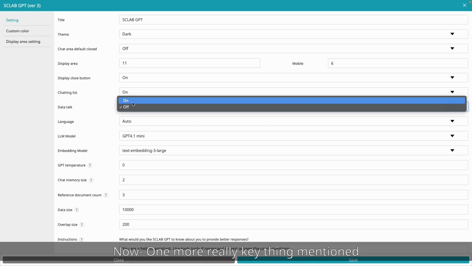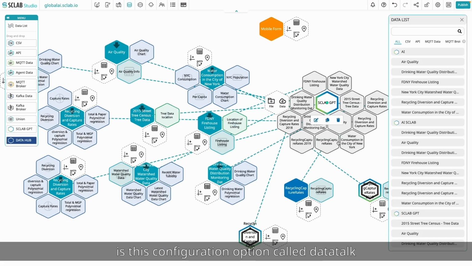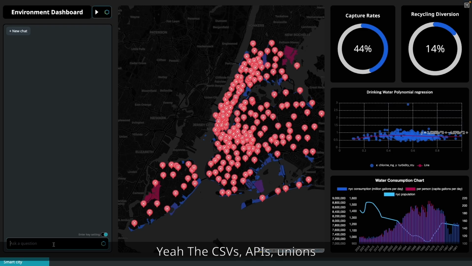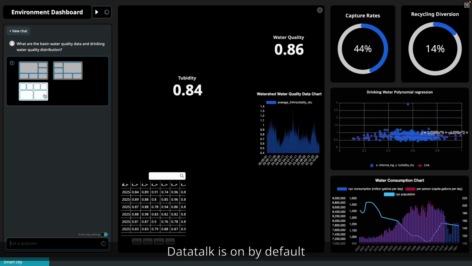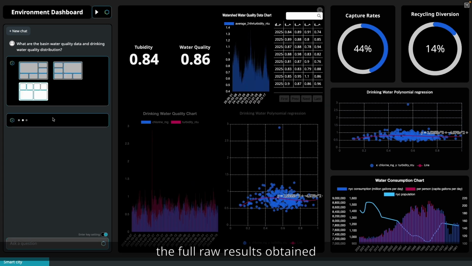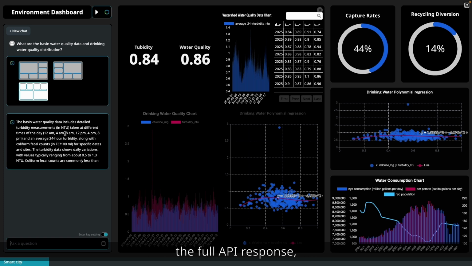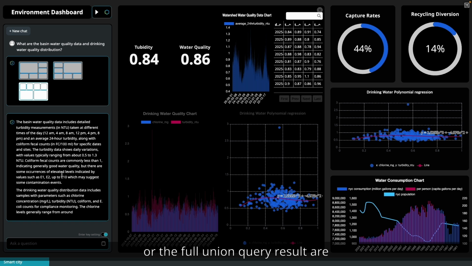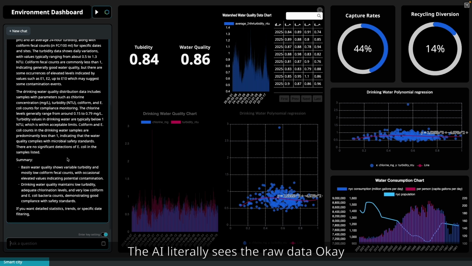Okay, this makes sense. Now, one more really key thing mentioned is this configuration option called data talk. It sounds fundamental. It really is. It controls what actually gets sent into the AI's prompt from these data method connections, the CSVs, APIs, unions. How does it work? What's the default? Data talk is on by default. And when it's on, the full raw results obtained from the tool call, whether that's the full CSV content, the full API response, or the full union query result, are sent directly into the AI's prompt. The AI literally sees the raw data.